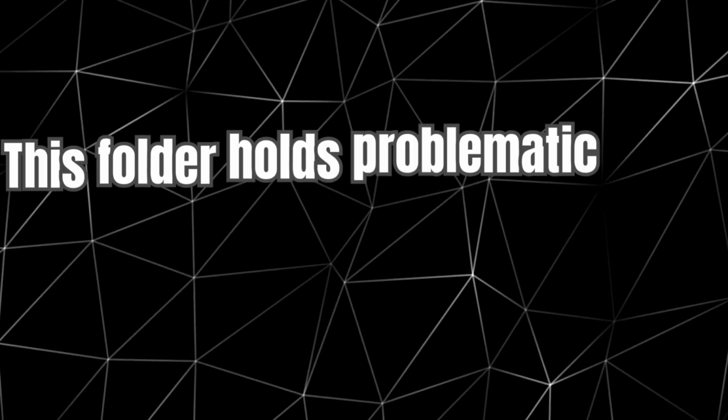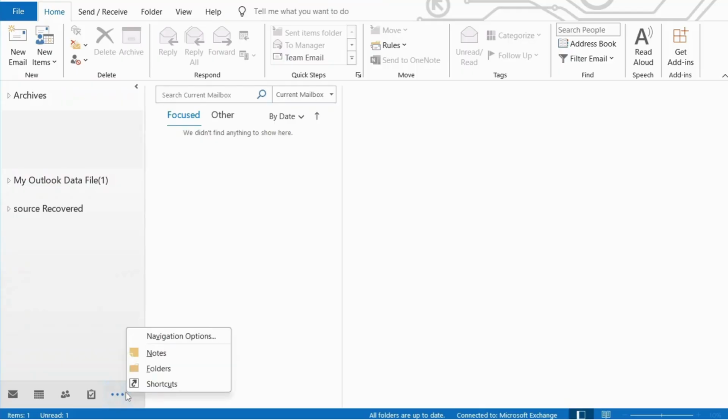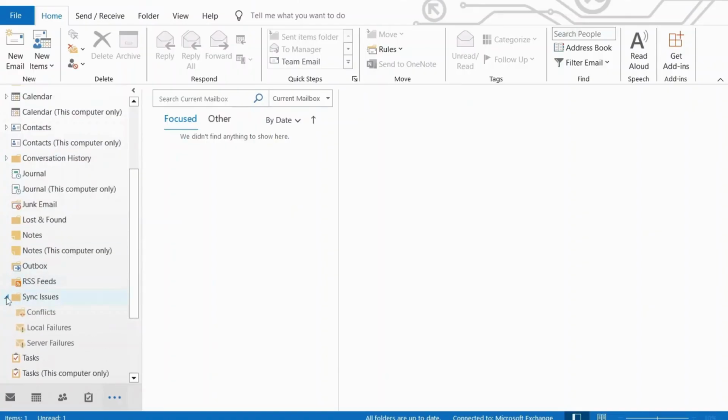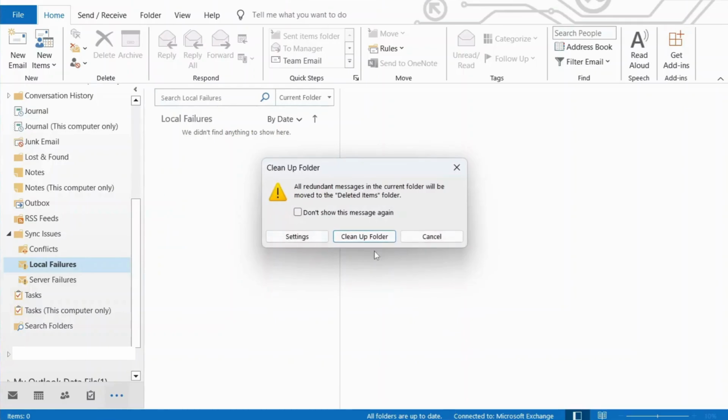Step 3. Empty the Sync Issues folder. This folder holds problematic items that can hinder syncing. Click the folder list icon at the bottom left. Under All Outlook items, find Sync Issues. Expand the folder and empty the Local Failures subfolder.